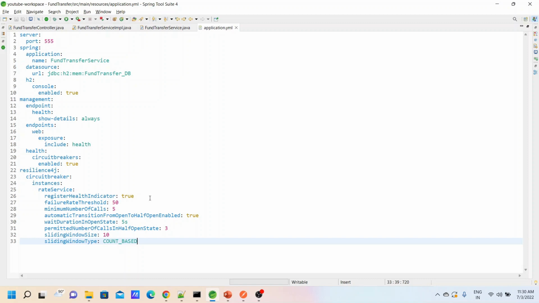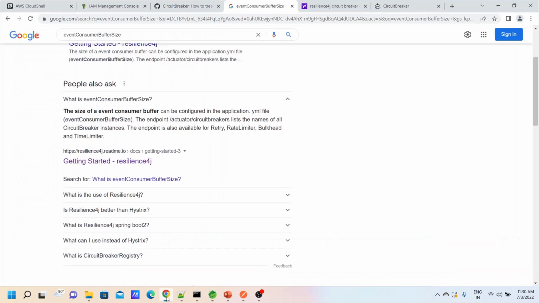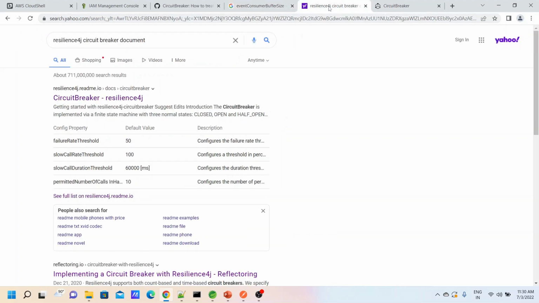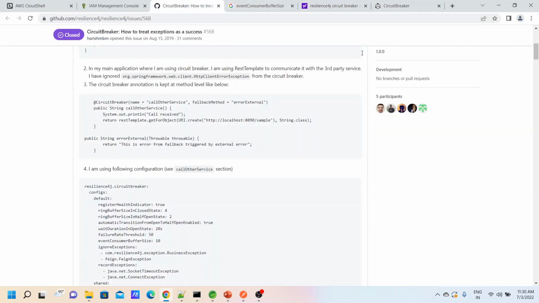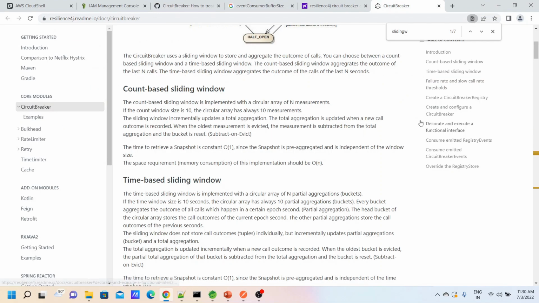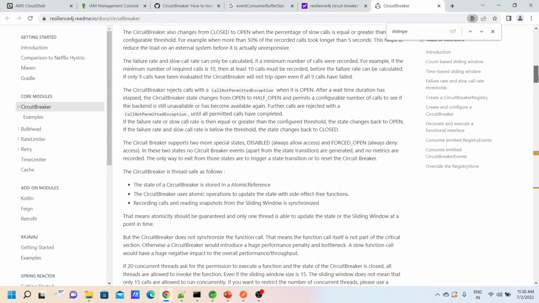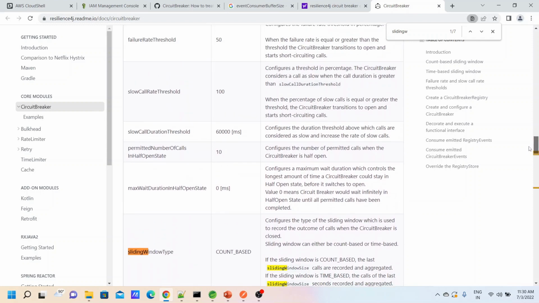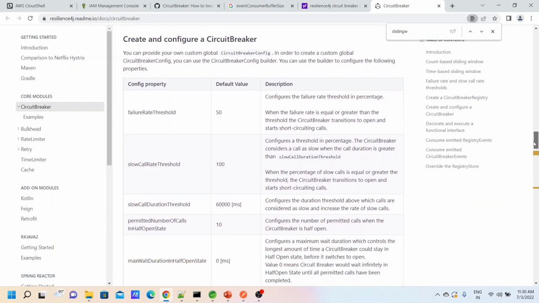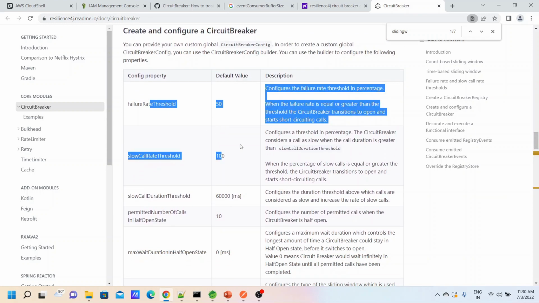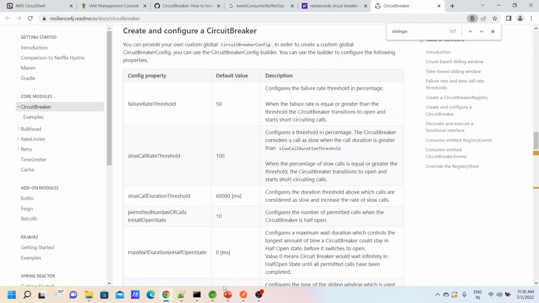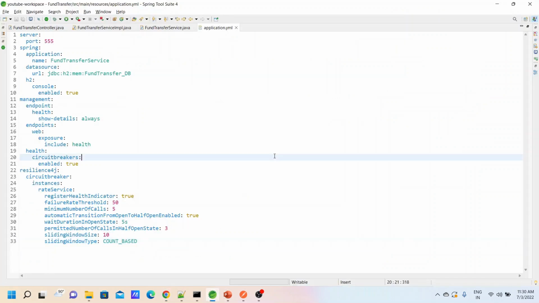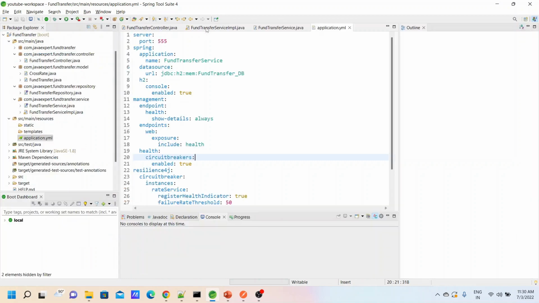The circuit breaker related properties. We have many more properties here, so you can check them out. I think I've taken them for you. Let me show. So if you go here, we have many other parameters. When you try the circuit breaker using Resilience4j, you can try with all these parameters. We used minimal parameters just to demonstrate, right? Now we'll start the service. So I'm starting fund transfer first.